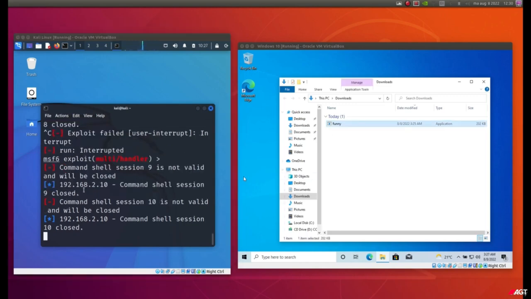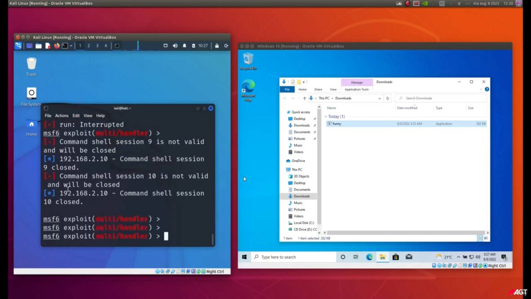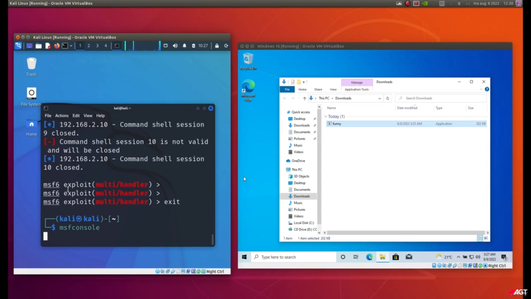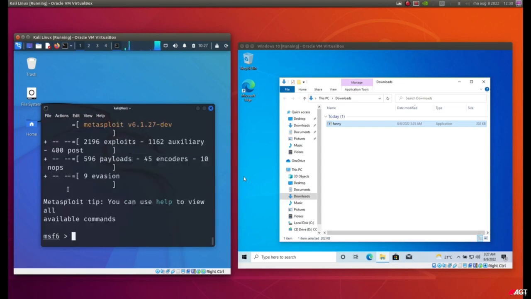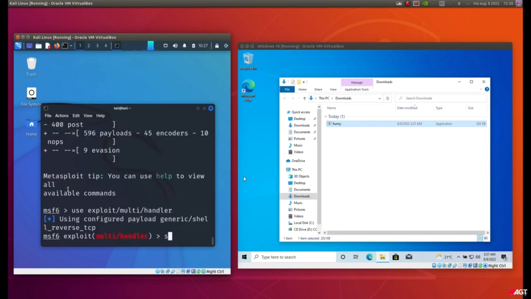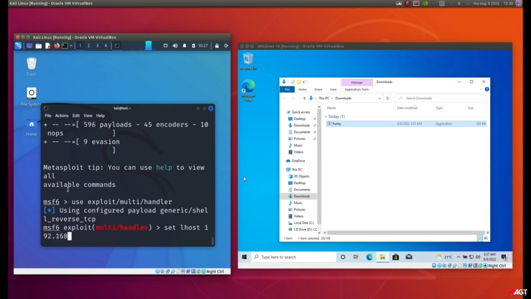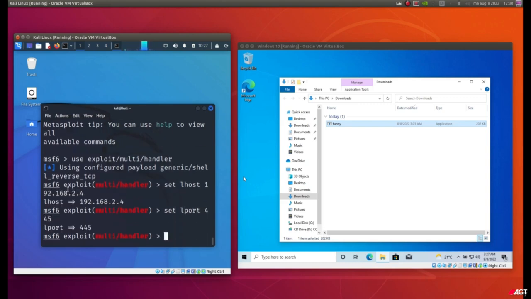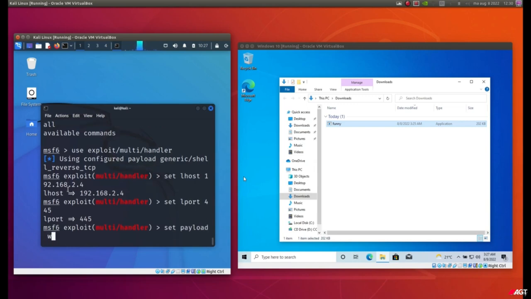That is because we forgot to set the payload. So what we want to do, we're gonna exit this. We run msfconsole. That's gonna take a moment to start. We type the same command, use exploit multi-handler, and again we set the port and the IP address, and we also need to set the payload. So that needs to be the same payload as we specified before.